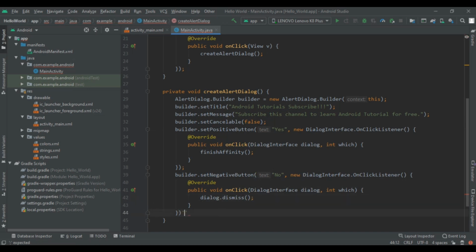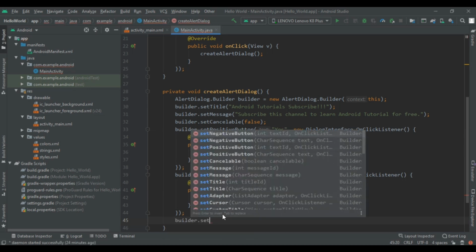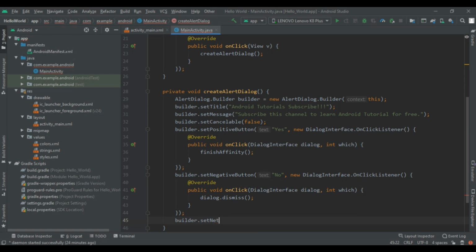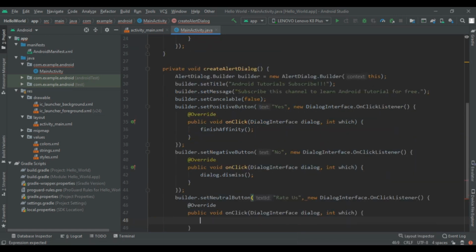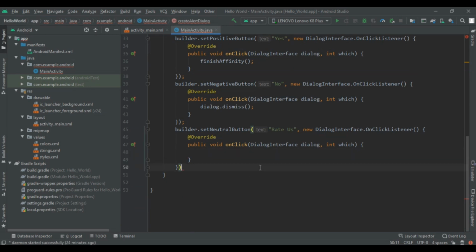Then close this and write builder.setNeutralButton. This is a new feature of our alert dialog, which is different from all the videos currently available. So we are writing Rate Us. We can ask a user to rate our application in the Play Store, so we can get a higher position. So write new DialogInterface.OnClickListener and close this.